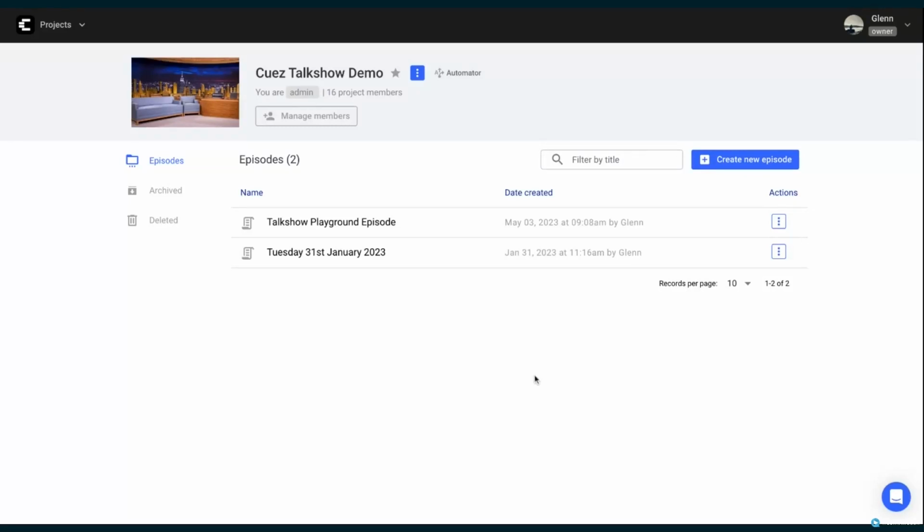First of all, registering on Cuez is very easy. You just go to app.cuez.live and you will be met with the login or registration window where you can create your account, set up your organization and project. From there, you will end up on this screen, which is your project overview.